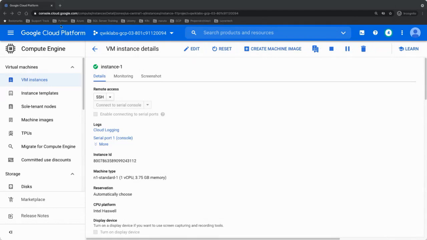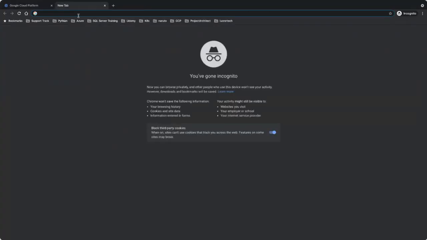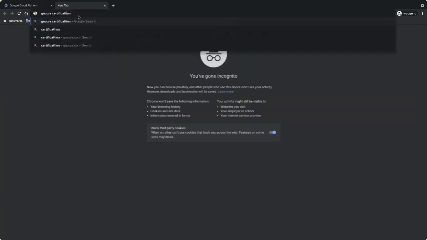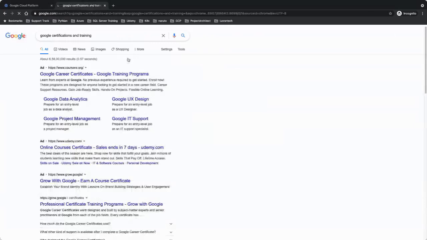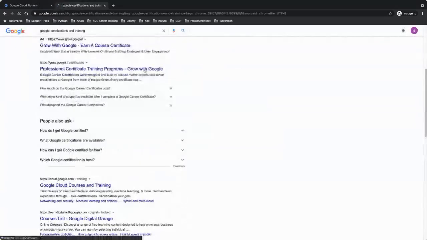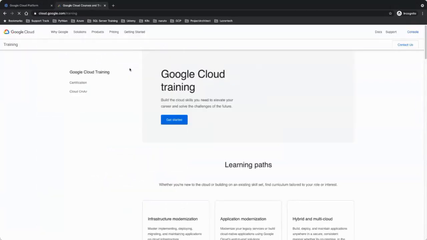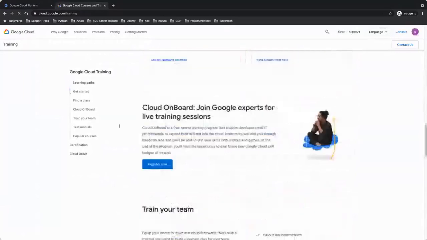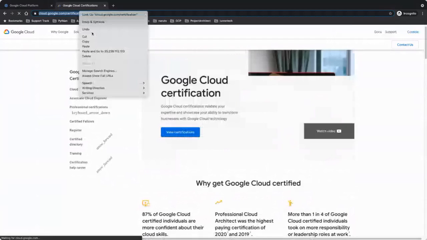What are the different certifications? Yeah, that's a good question, Sachin. I like to use this link whenever I need to look at Google certifications and training. It's probably the most elaborate way to find information about certifications. Let's get past all of the ads and go to training. Okay, cool. Here, if you scroll down, go to certification. I'll post this link for you in the chat.